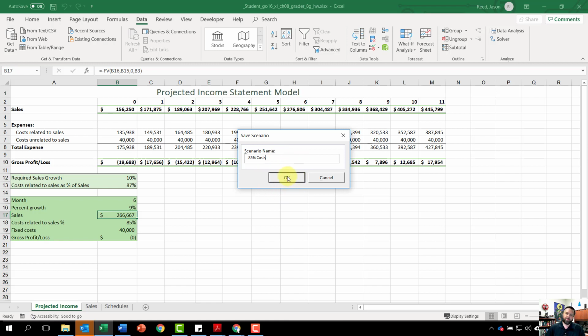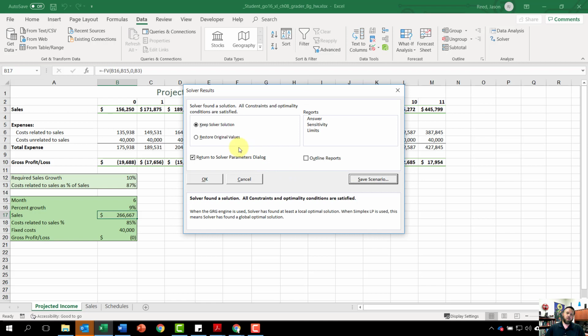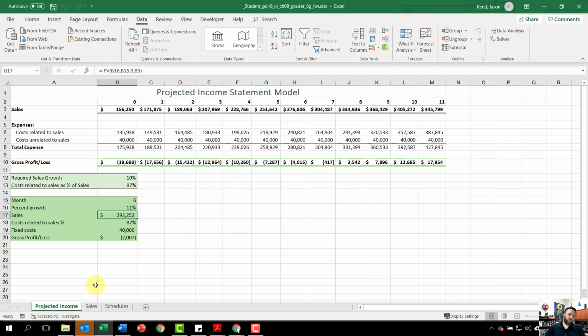Go ahead and hit OK. Once again, we want to restore our original values. We want to uncheck return to solver parameter box because we're done. And then go ahead and hit OK. So now with our projected income worksheet displayed, we want to create a scenario summary.